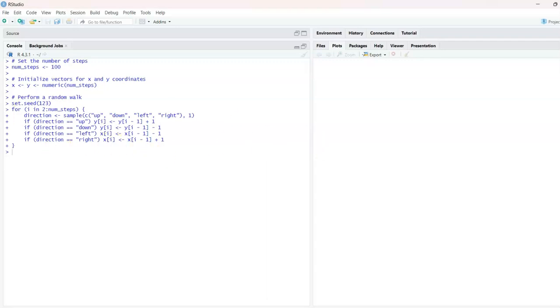Suppose here I have written set.seed(123). Again, this integer you can change according to your choice. If 123 is changed, then there will be a difference in the random walk generation. So 123 can be changed to any other integer of your choice. I have set the seed to 123 for the random walk creation.